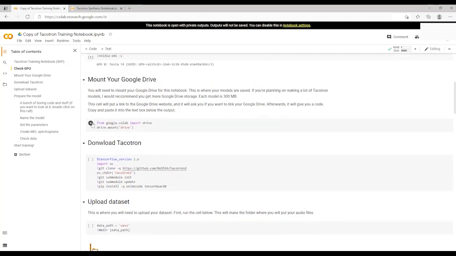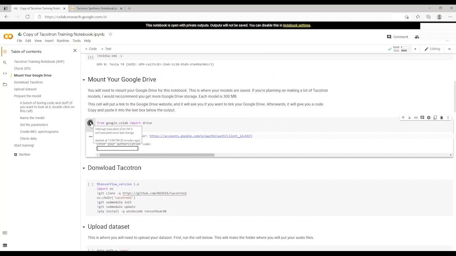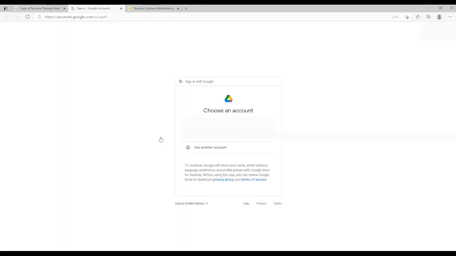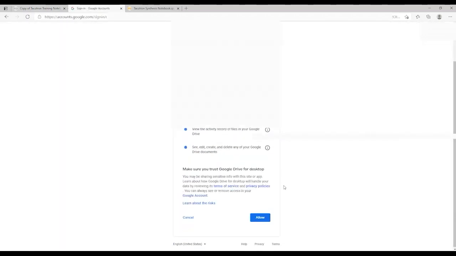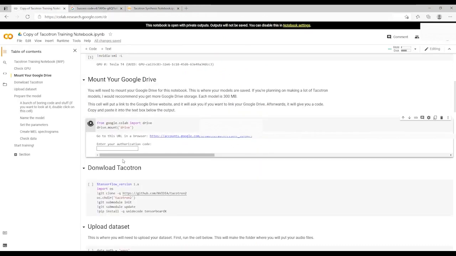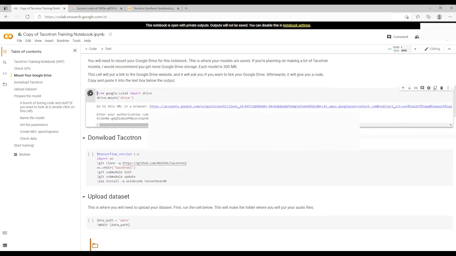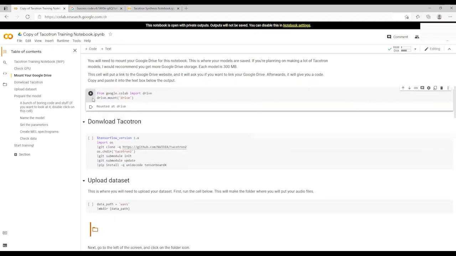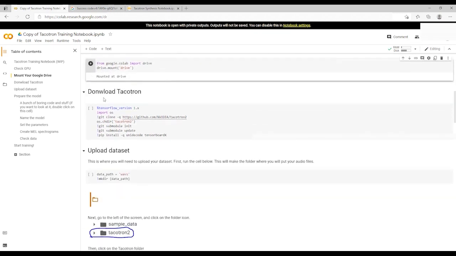Next, we mount it to our drive. So we click this right here. Then it's going to ask you to click this URL and enter an authorization code. Click here, click your account, click allow, and then see this code, click that, Control C, enter your authorization code, and click enter. Wait for this to stop loading like that before going to the next step.